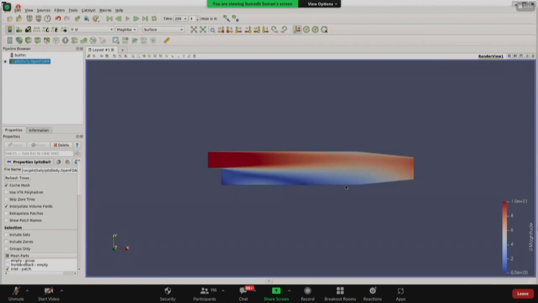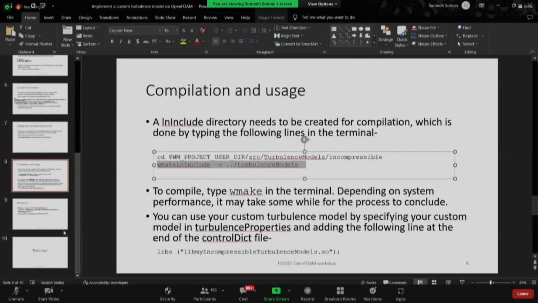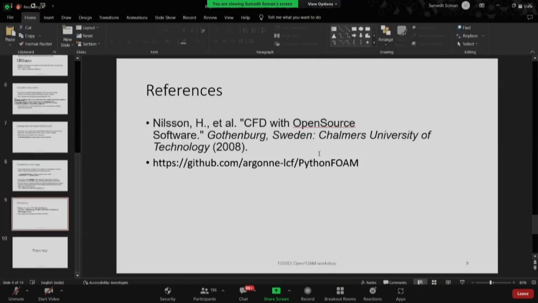Yes. Right. So you can make similar changes. You can add a separate function and then invoke it within the class where you're actually solving your k and epsilon equations. There are many possibilities. You can check out this reference that I have mentioned here. They can definitely be of help. Thank you. You're welcome.